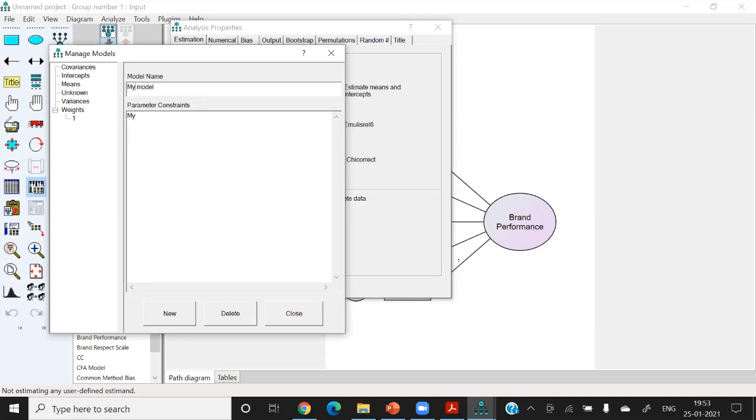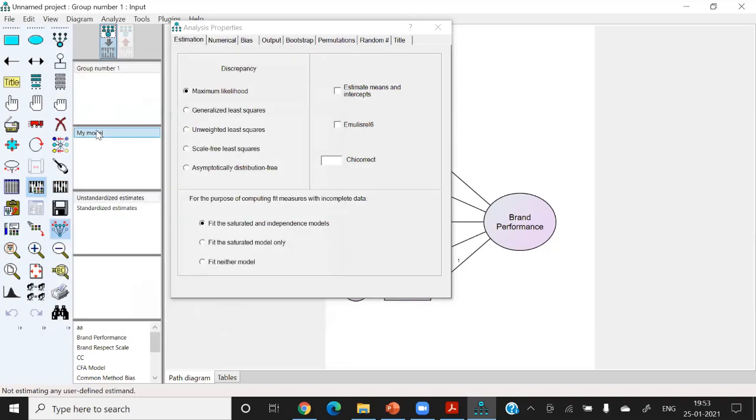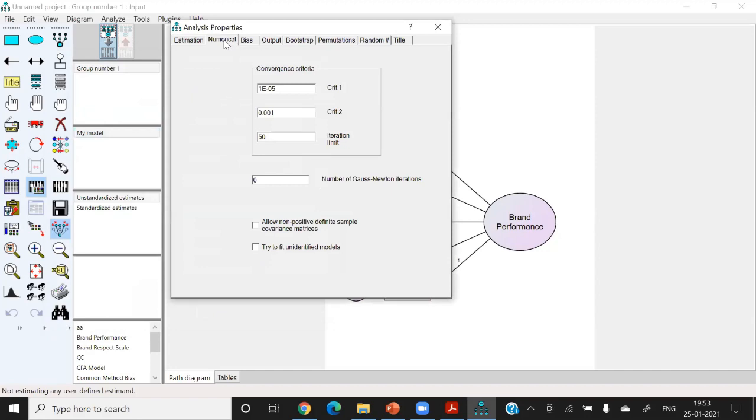This is my model. Okay. So my model means the model which you are making, my model. Okay. So now we can compare this model by saturated model and independence model. Then we go to the numerical. Now in this numerical, these two options are very useful.